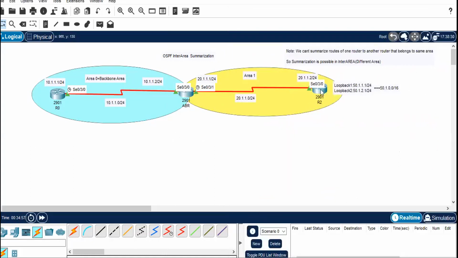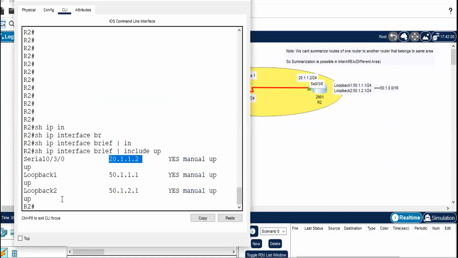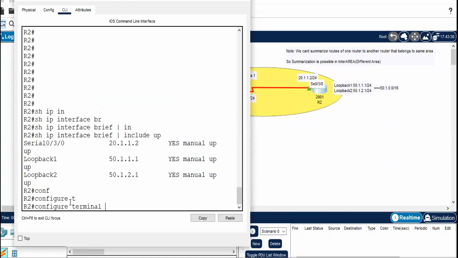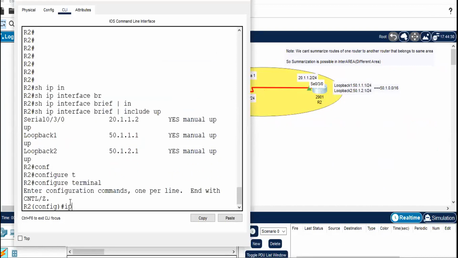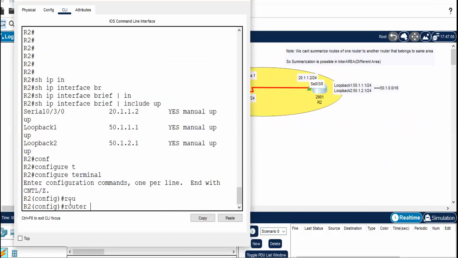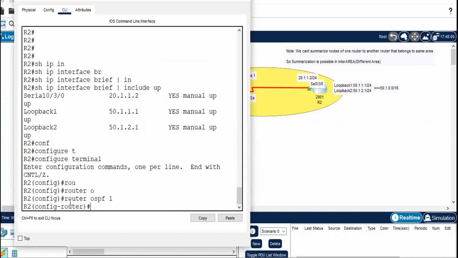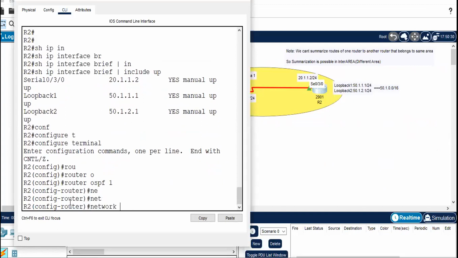Now we also need to configure OSPF on R2 as well for area 1. Configure terminal, router ospf 1, network 20.1.1.0, wildcard mask for /24, area 1.